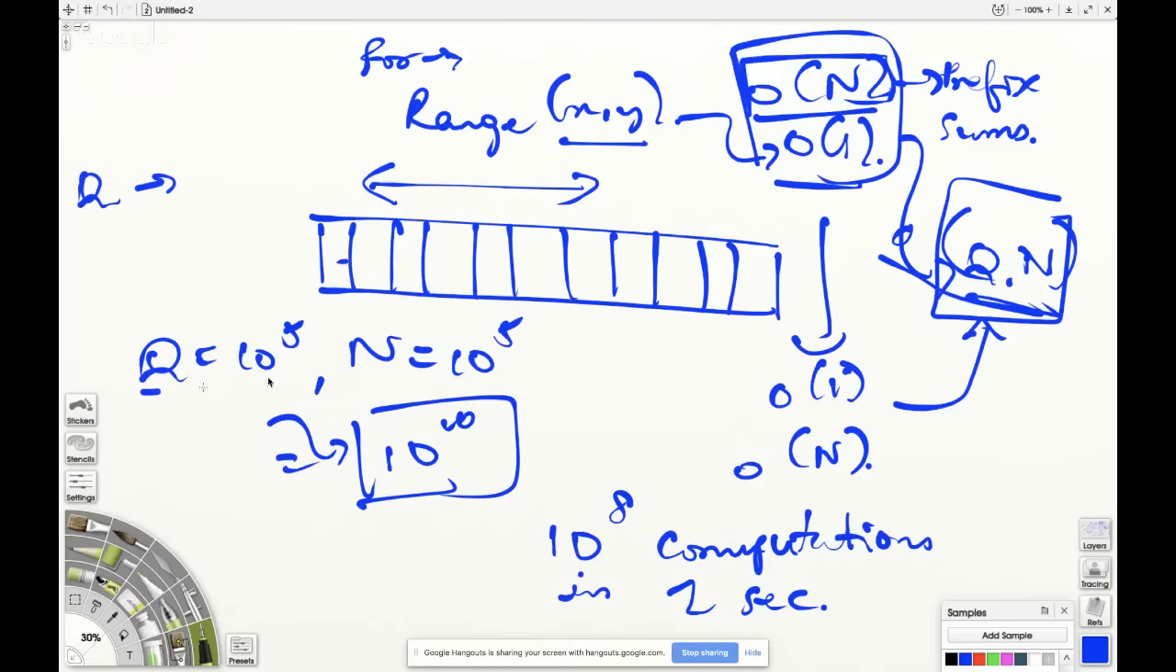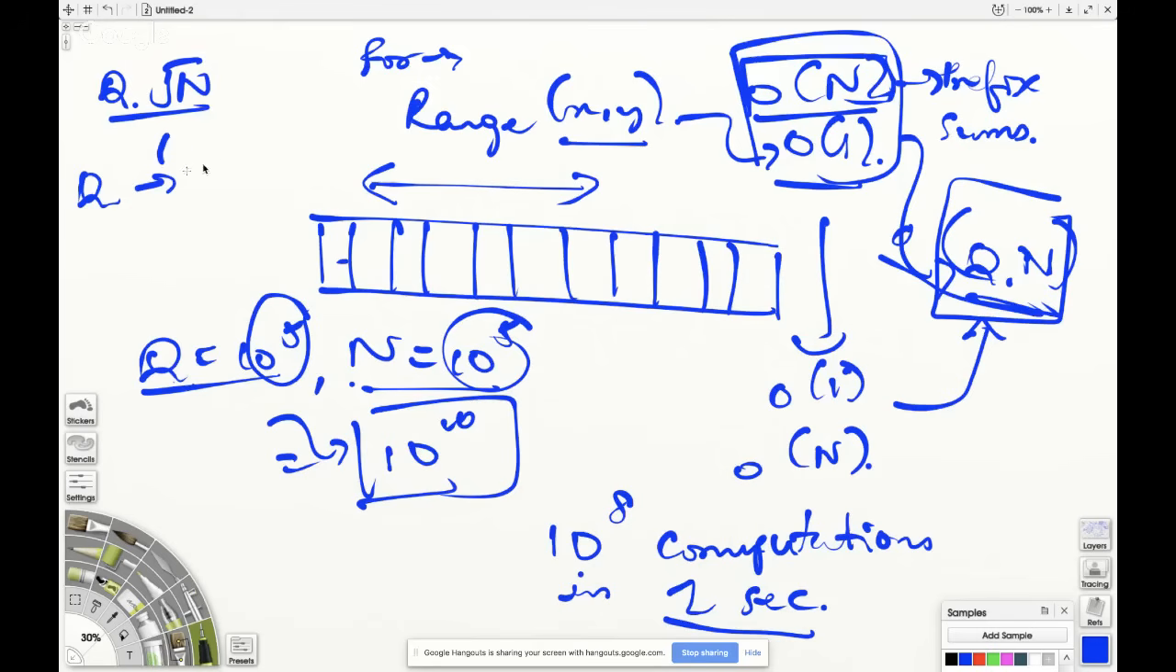And the whole purpose of this is to complete 10 raised to power 5, 10 raised to power 5 with constraints q and n within 1 second. Okay, so what are the possible algorithms that we could use? We could use q root n, like we discussed previously, square root decomposition. But what we will be using this time is segment trees. Okay, so that is the reason why we will be using segment trees.